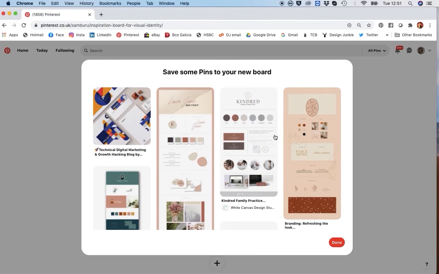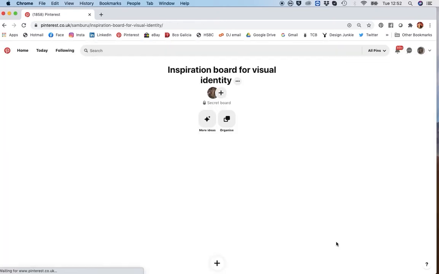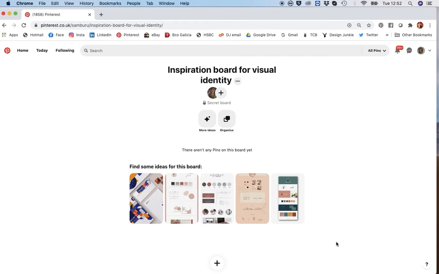Pinterest normally provides some inspirations based on the name that you give to the board. So they recommend some pins that they think are relevant for your board, but in our case, we are not considering this inspiration. So now the board is completely empty, as you can see, and this is where the search process begins.